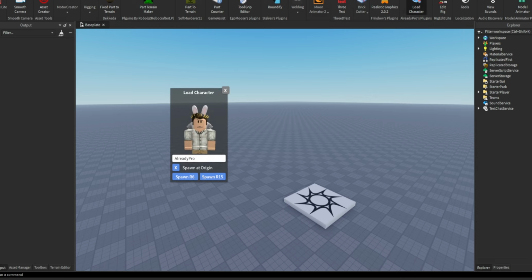What you want to do is search the username of the character that you want. For this example, I'm going to use myself. So I'm going to search up my username, and make sure Spawn at Origin is checked off with this X. You can spawn it as whichever one you want, R6 or R15.